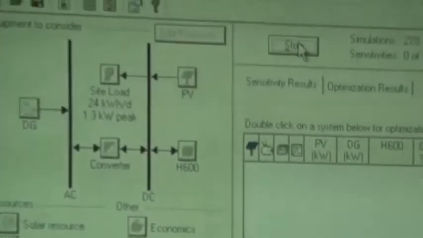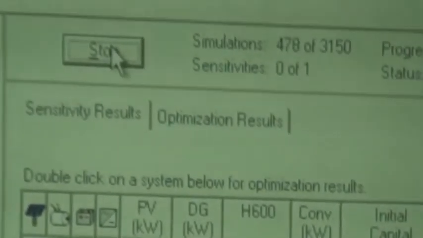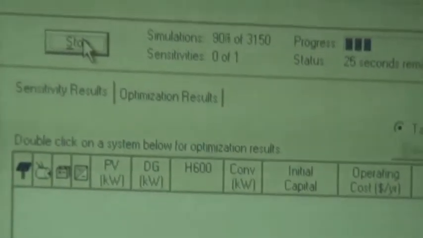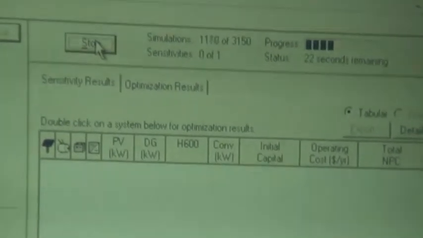So you have to hit the calculate button, and you get 3,150 simulations. So we're going to go through all the options. No. Let's see what comes up.